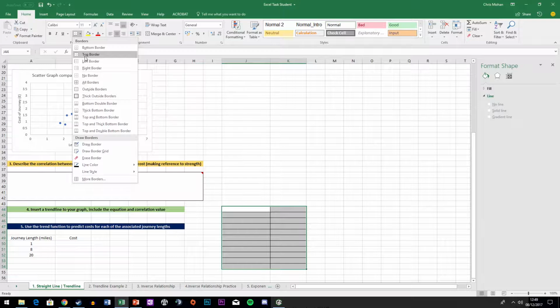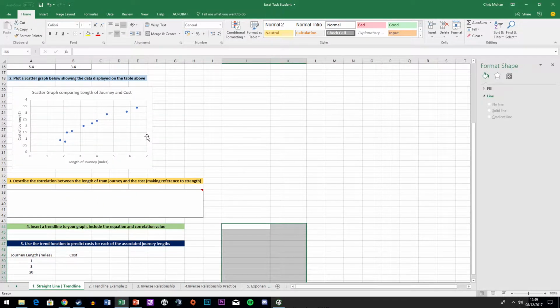I'm going to clear this up on the right. And then the next part says describe the correlation between the length of tram journey and the cost, making reference to strength. Now, I'm going to do this just in words by observation of my graph first of all.